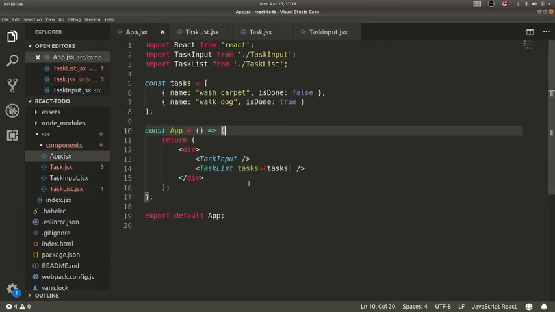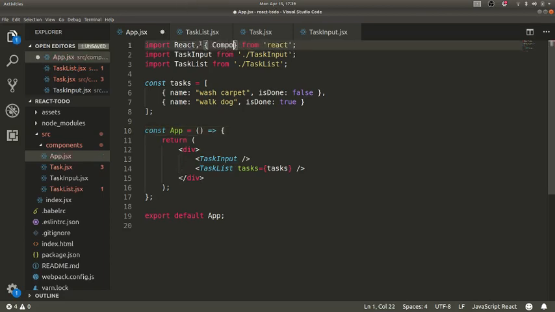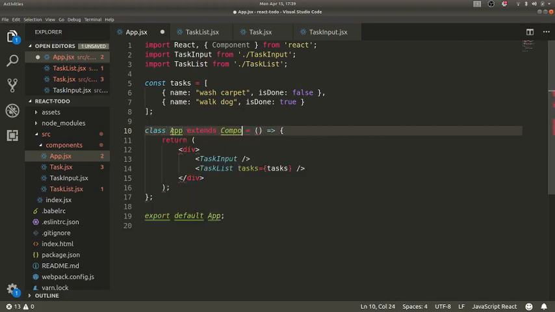What I was saying is, let's put this task inside of the state. Yeah? So we want to change the state when we receive something like a click event that we will do. So turn this into a class component because we need to add state. Class app extends component.